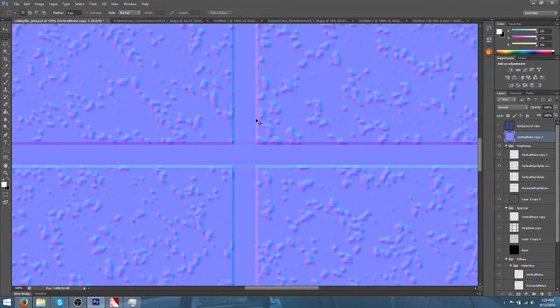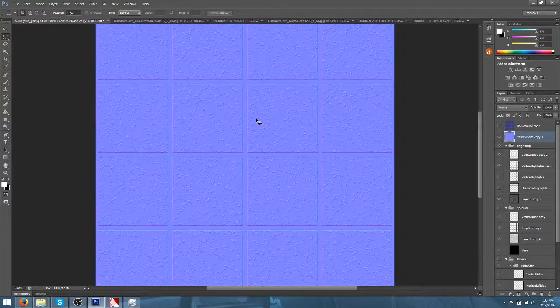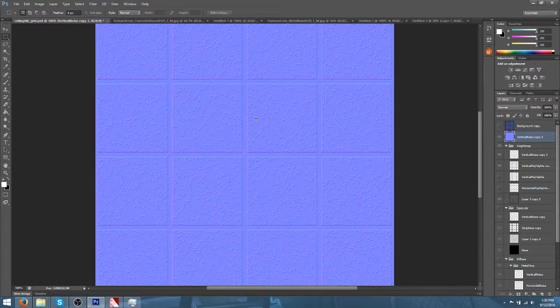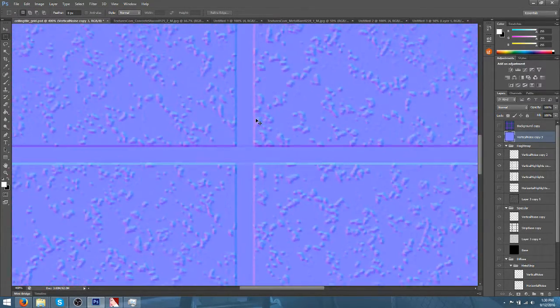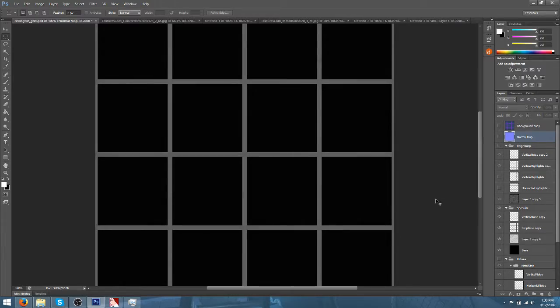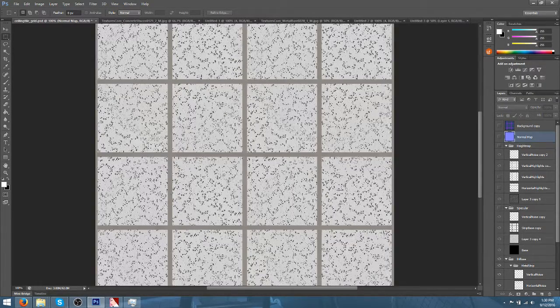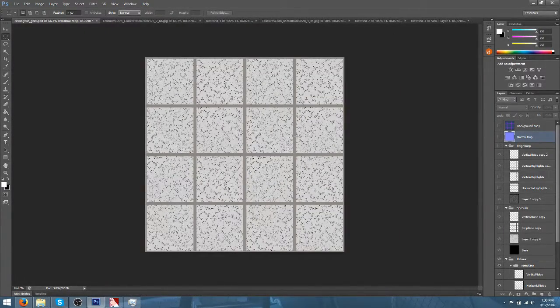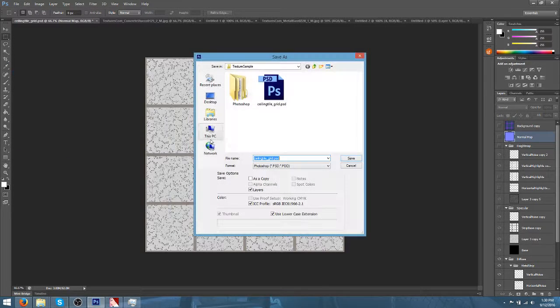So it's very subtle. You really don't notice it, but the engine will, because it views things through color values rather than through visuals. It's all numeric in the engine. Okay, so we have a normal map. We have a specular map. And we have a diffuse map, which is not very colorful, but I mean, it's ceiling tiles, they usually aren't. So I'm going to save out these different layers.